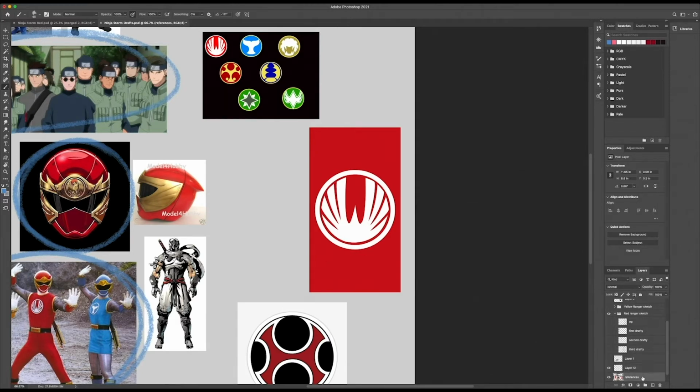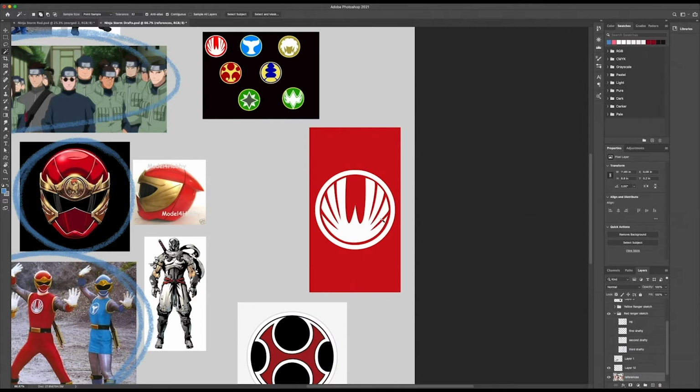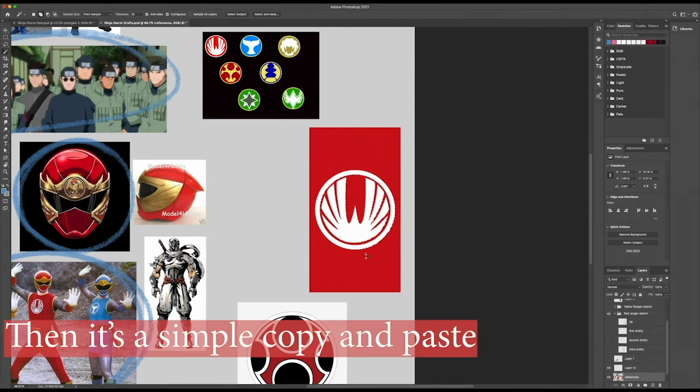So make sure you're in the right layer. Always make sure you're in the right layer. God, so many mistakes have been made because I was not in the right layer. Select your magic wand tool. Now you can do this one of two ways. You can just select the magic wand and hit the white of this area. Now the cleaner that this is, the better it is.